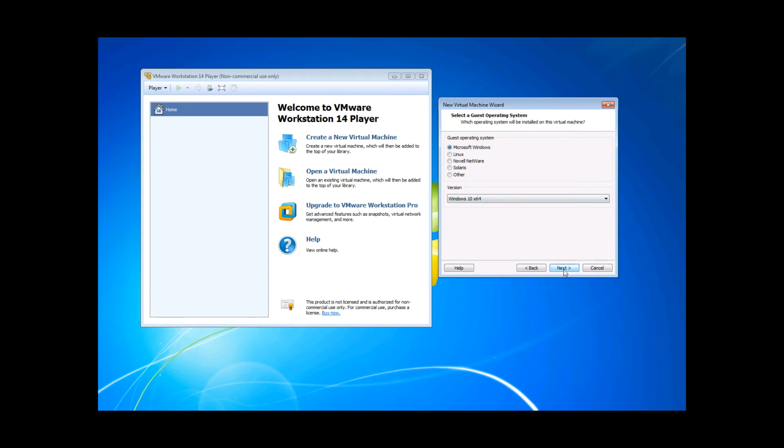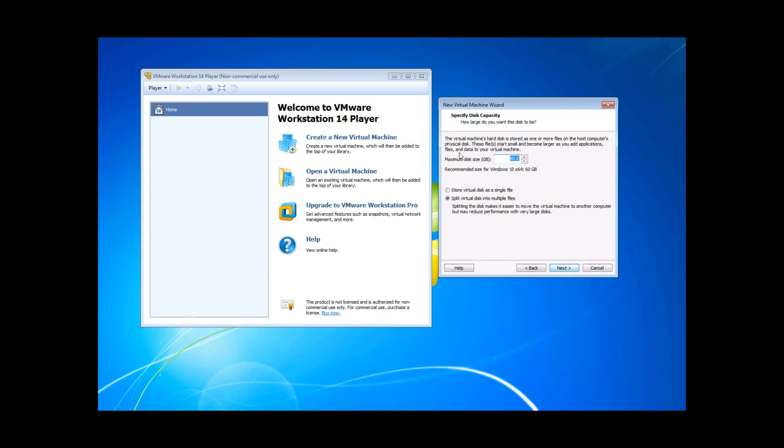Here you can just provide the name of your virtual machine. Let's say Windows 10 or Win10, and here is the path where you want to save this virtual machine. Hit next. The maximum disk size of the virtual machine by default is showing 60 gigabytes. Let's change this one to 100 gig as a virtual hard disk.